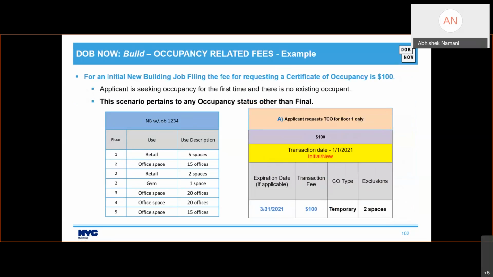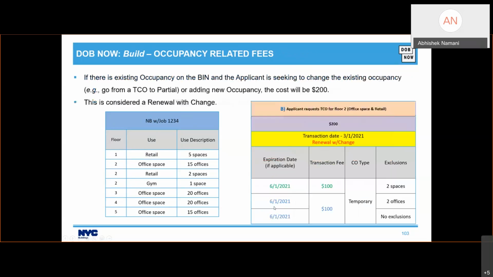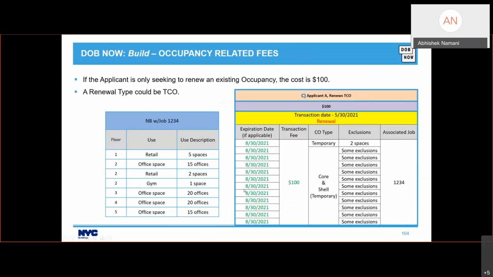On January 1st, they request this occupancy as temporary. It expires on 3/31/2021. This is March 31st, 2021, and the occupancy didn't expire until June 1st, because we are renewing, we get 3 months for renewal. Let's say you have a bunch of things going on dated June 1st, which are expiring on August 30, 2021. Because you're renewing an existing occupancy without changes for 3 more months, it's $100.